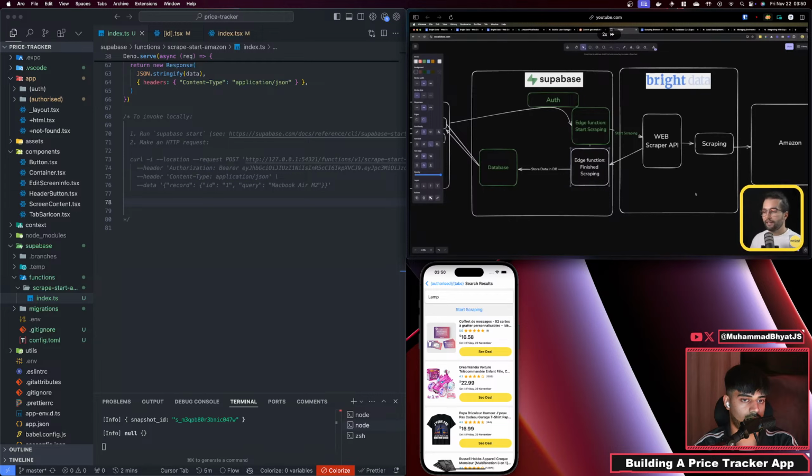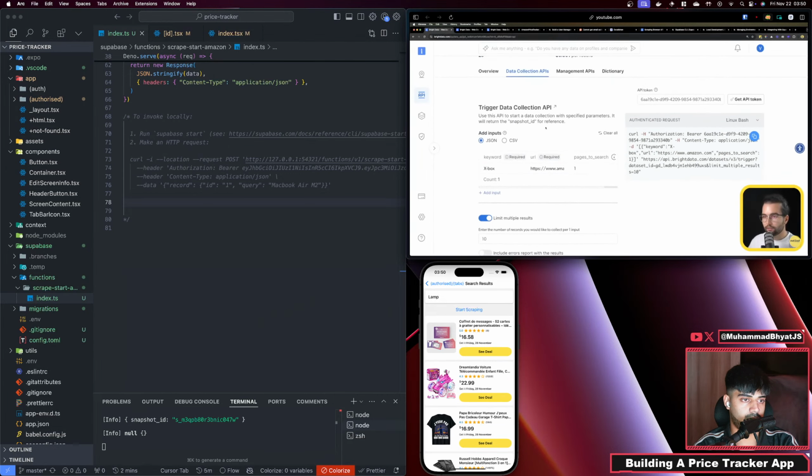Or another way, instead of asking Bright Data, is going to be to say, hey, start this job, and when you're done, you send data to me. So in a way, we are gonna tell Bright Data, hey, when the job is finished, go ahead and call this function with a response. And that's exactly what we're gonna do through the first request.